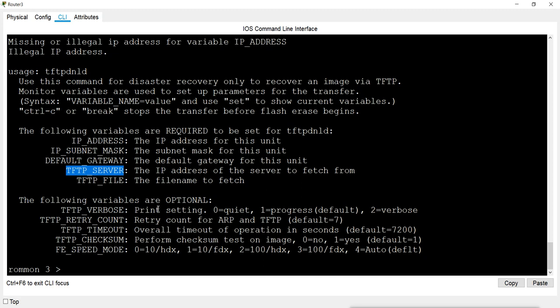Otherwise it does not know where to download the file. Then on the TFTP server we have to define which file is to be downloaded. So these are the variables we have to configure first to use this tftp dnld command.